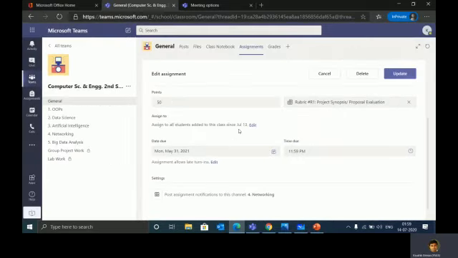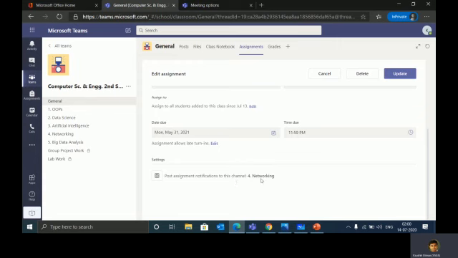Next, to whom we are going to assign. So we are assigning to the class, all the students of the class. So this option is there, and we have the last option, in which channel we are going to assign. So we have a channel here called networking. So we have selected the networking channel to assign this particular assignment.